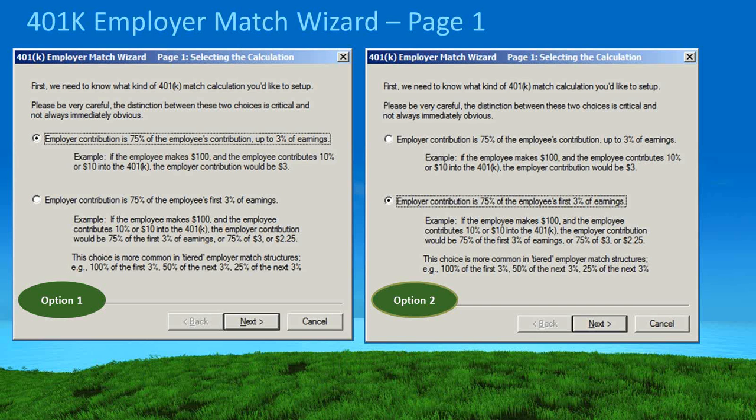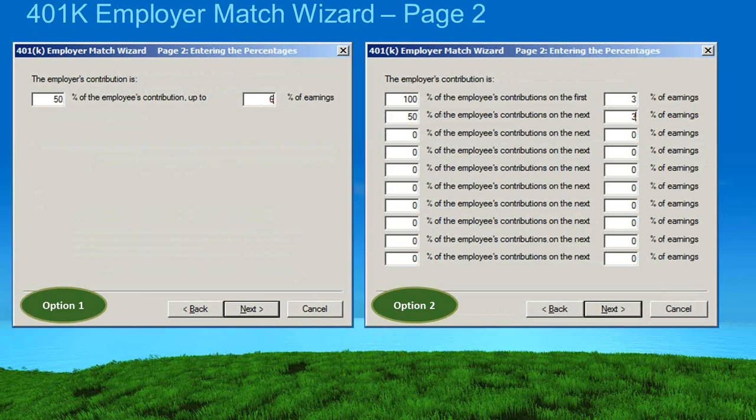If you use option 1, we'll go down here. You're going to have one box available, and this is option 1, where you're saying, I want 50% of the employee's contribution up to 6%.